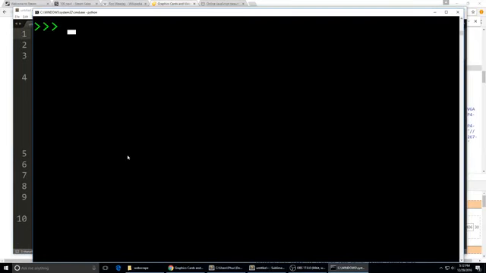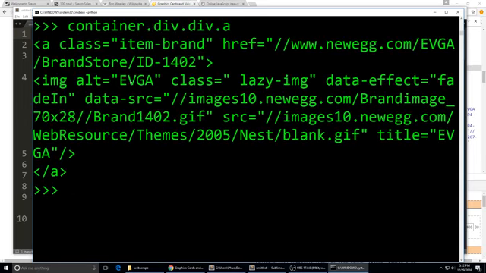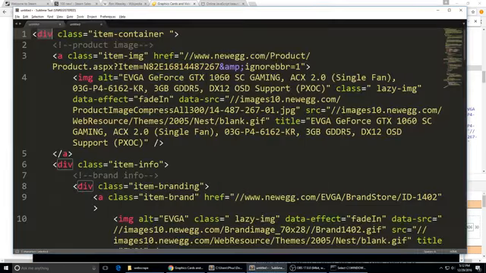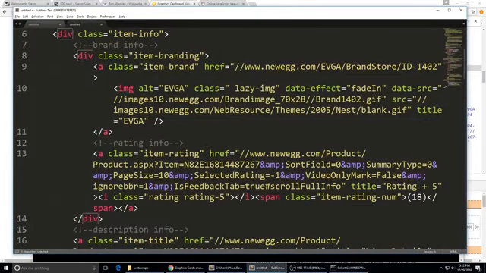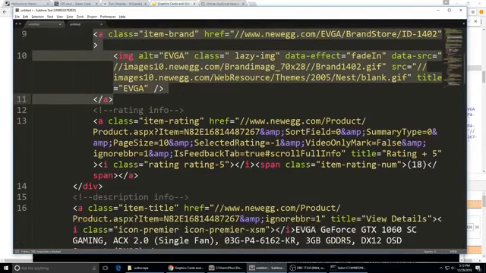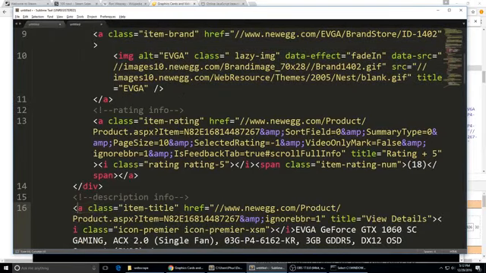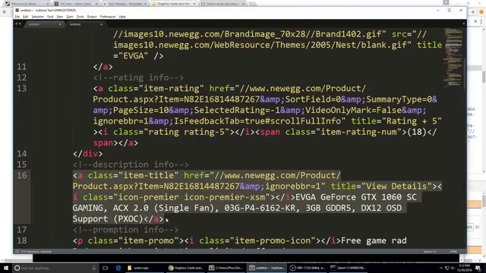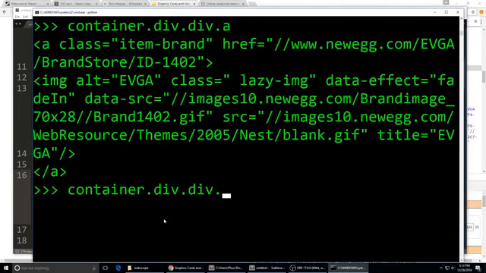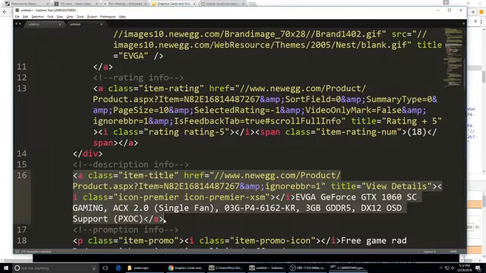So in theory, if we do a container.div.div.a, it seems like it brought out the item brand instead. So the item brand is actually this A tag, which is not what we wanted. We wanted this A tag, okay? So notice that it's having trouble finding this particular A tag. So what I actually want to do is a find all and find just the direct class that I want. In this case, I can find me all the A tags that have item title.